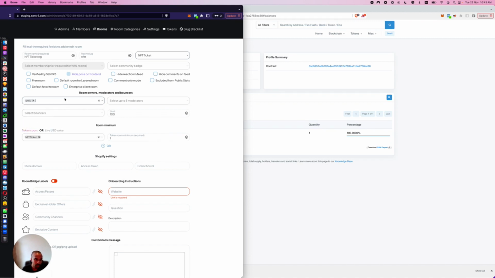Boom. So you can assign room owners, room moderators, and bouncers. Room owners have administrative capabilities within the room. They can ban users, kick them out, delete posts. That's why we call them hosts and room owners. They're in charge of governing their own room.